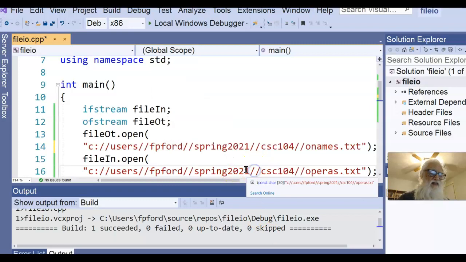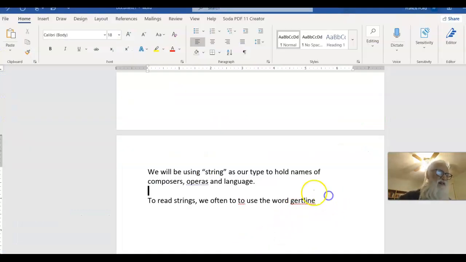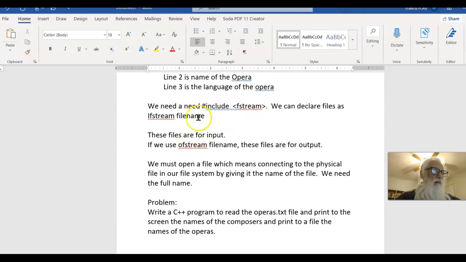When you do getline, that's the declaration. You have to give the file name and the name of the string you're reading the value into. So what I've got here is the form: getline, file name, comma, string name. Now be careful, that file name is the name that you defined up in the ifstream. It's not the physical name that it has in your file system.